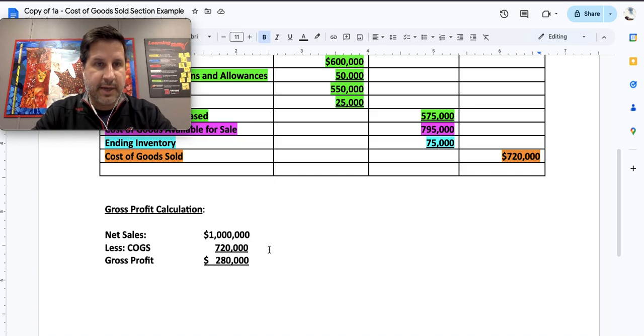From that $280,000, I then have something called operating expenses. So those are the expenses you've seen all along. Things like your advertising expense, salaries expense, rent expense, etc., etc. And then I subtract all of those to find if I had a net income or a net loss. So that's cost of goods sold section.